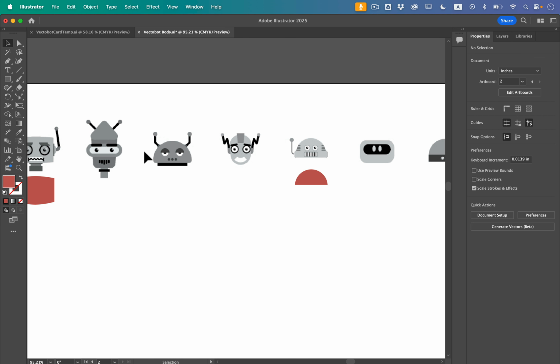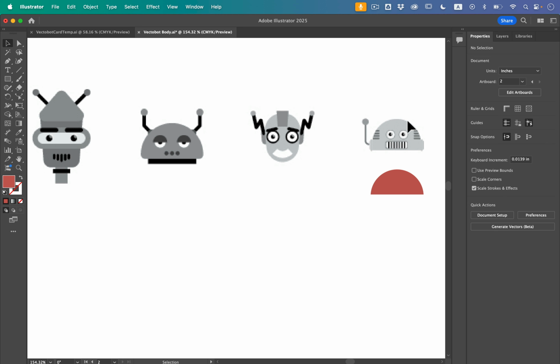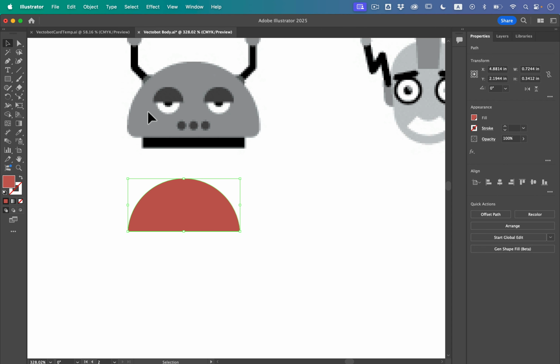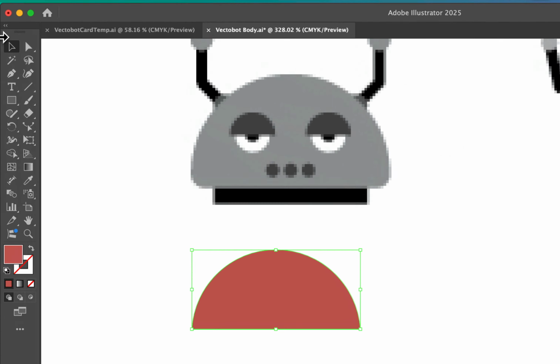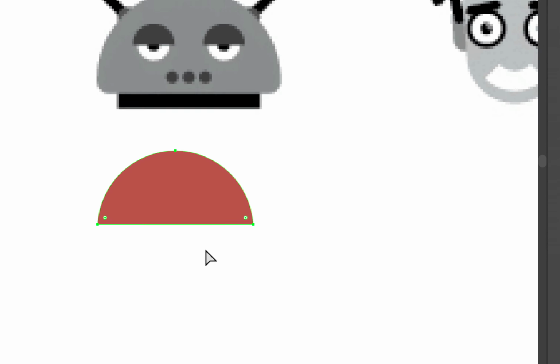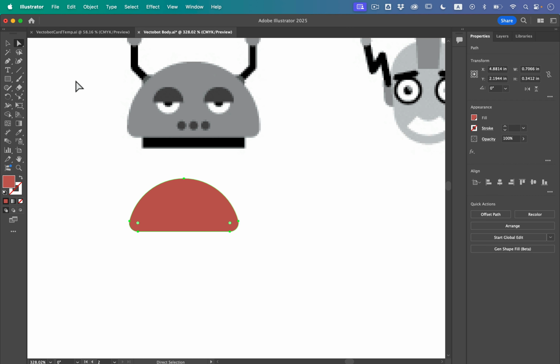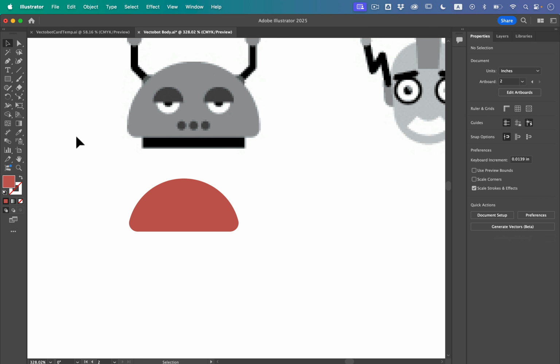Going back over to this head shape, since I've already got a half circle created for this guy, I'm going to hold down my Option key with my black arrow selection tool and click and drag to make a copy of it. Then, since I've already got my half circle, I just need to round off the corners. Grab your direct selection tool. You can see how you've got your corner widgets that lets you click and drag to round off those. Again, this doesn't have to be perfect. I'm simply trying to mimic it as close as possible.